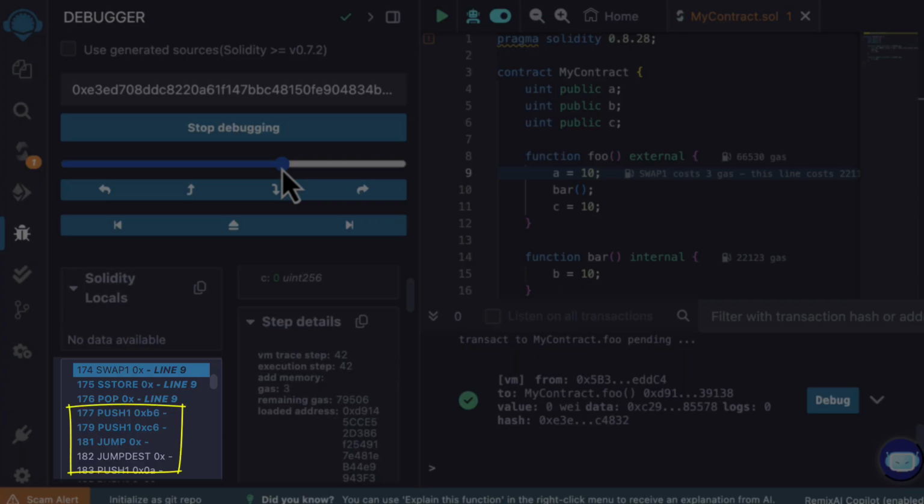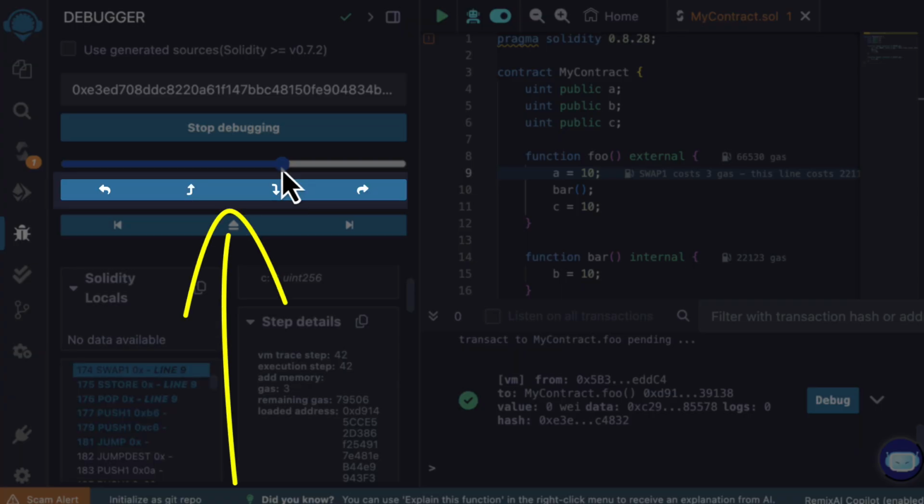Some opcodes don't have line numbers. That's because the Solidity compiler creates some boilerplate code. This is related to the internal of the EVM, and we are not going to delve into this topic, but just be aware that when you are debugging, most likely you will be interested in the opcodes with line numbers next to them. You can also use these buttons to navigate the transaction.